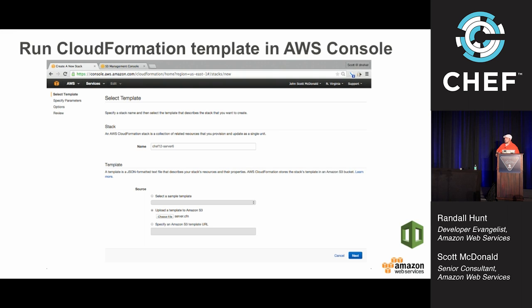So now we've got our CloudFormation template developed. How do we run this? One way we could run this would be using the AWS Console, which is very easy to do. So you could at the end download the server.cfn and simply come down and say services, CloudFormation, create stack, browse, choose file, choose server.cfn, and give it a name. In this case, working through the slides, the server was chef12-server6. It was the sixth one that I'd stood up.